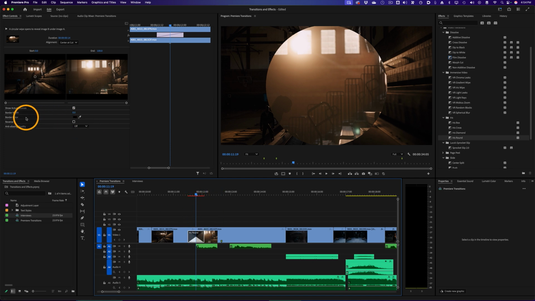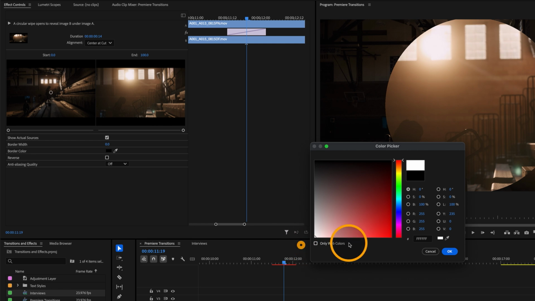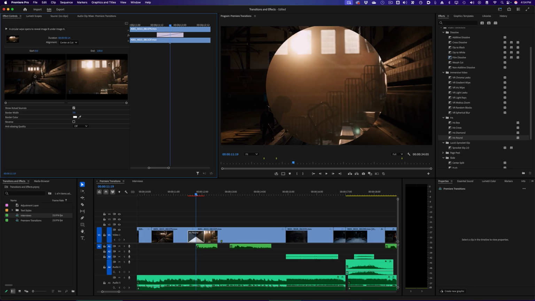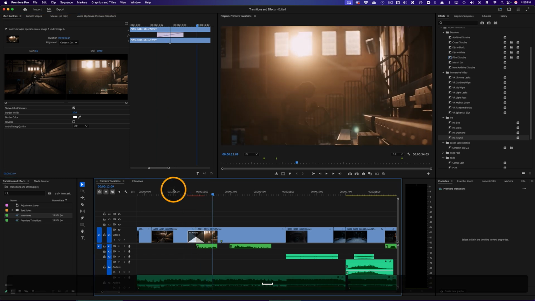Incidentally, on some of these, if you look at them in effects controls, you see they have the option there for a border. So you can do special effects like this. Let me just set the border width a little bit wider and set the color to white. There you go. You can see there's a border around that circle. So you get that type of effect there.